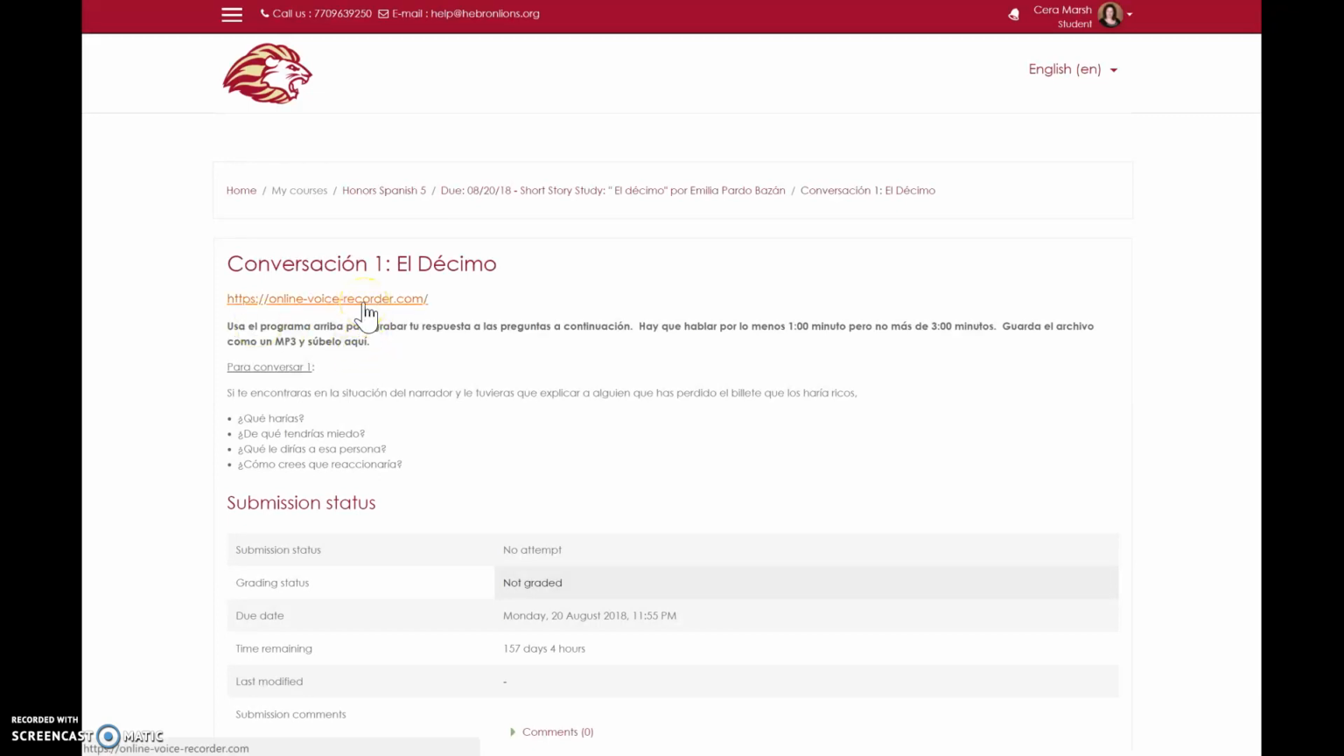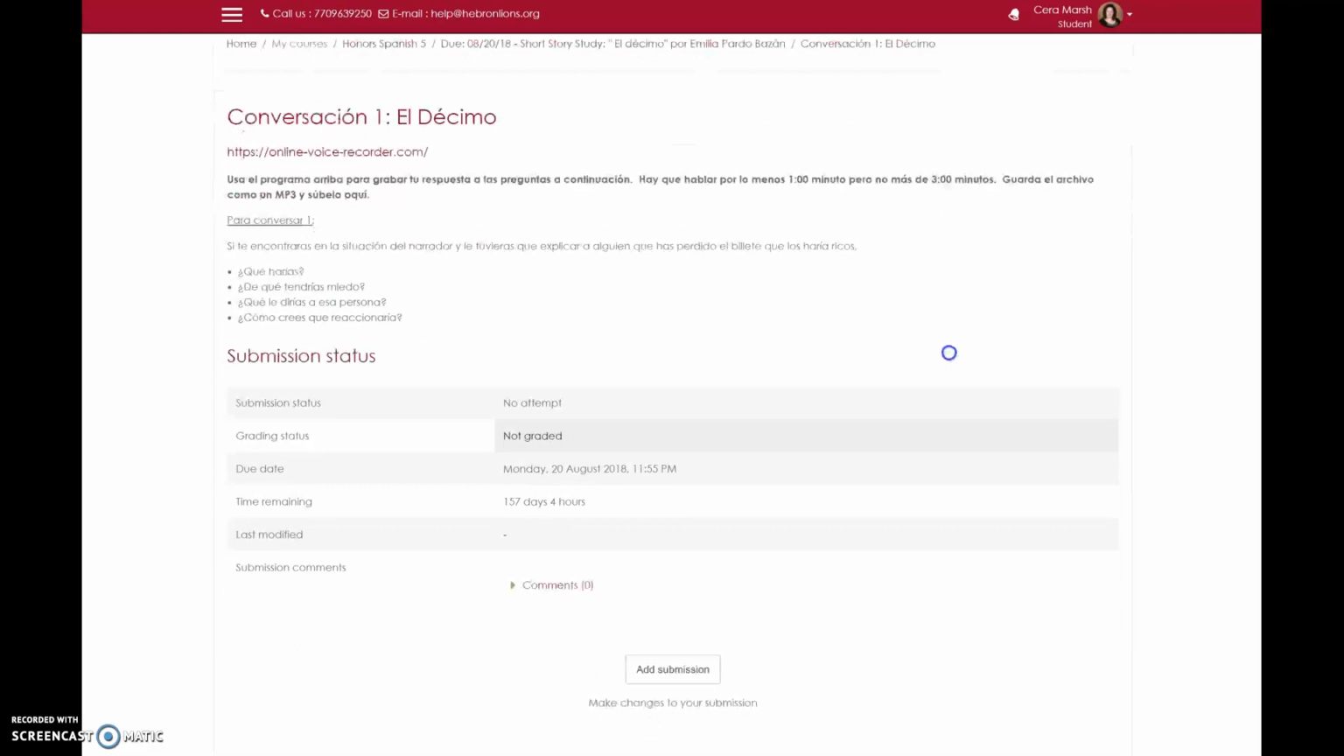So they'll be using an online voice recorder, which automatically records into an MP3 file, which is easily uploaded to most databases. So they will actually record themselves there, and then on this particular assignment, they have to add their submission, which means upload their file. And then that file can be graded and feedback can be given to the student both verbally and in written form. And so they have their prompt here of what they should be talking about.